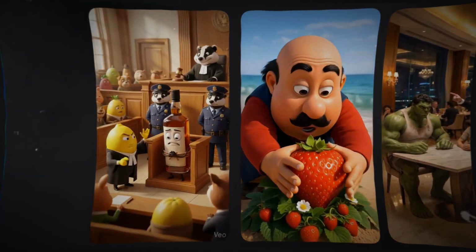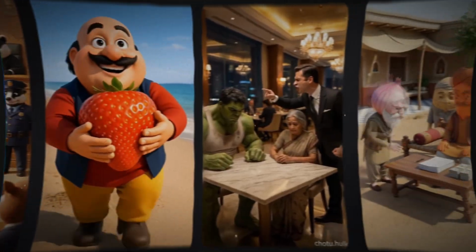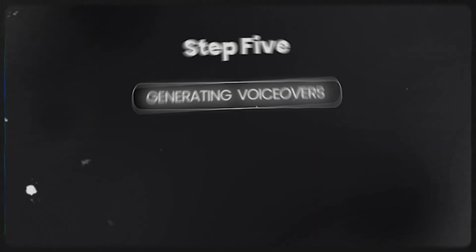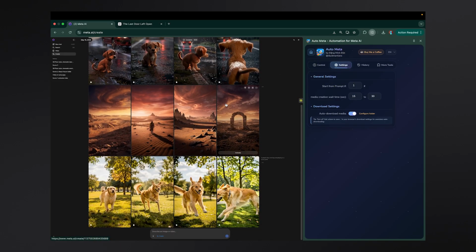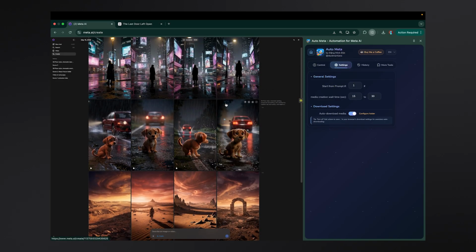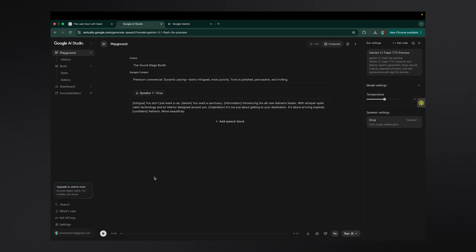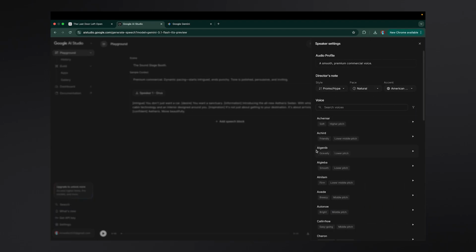And the fact that it's happening completely free, honestly, still feels ridiculous. Step 5, generating unlimited AI voiceovers for free. Now, while your visuals are generating in the background, it's time to create the voiceover. Go to Google AI Studio, open the text-to-speech tool, switch it to single speaker, choose a voice you like, paste your script, click generate. Done!